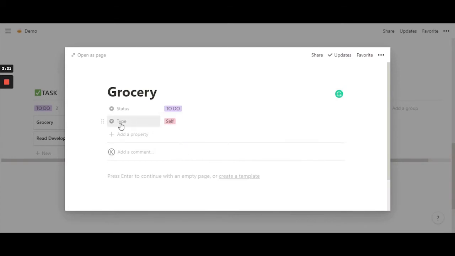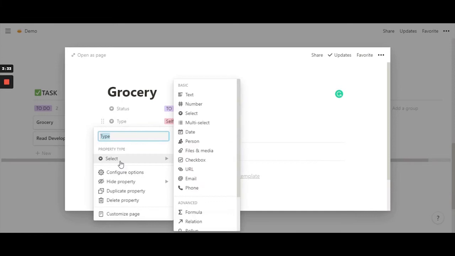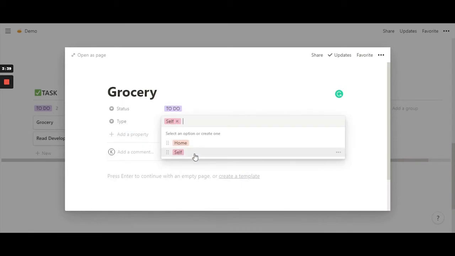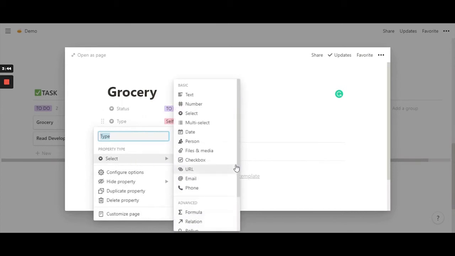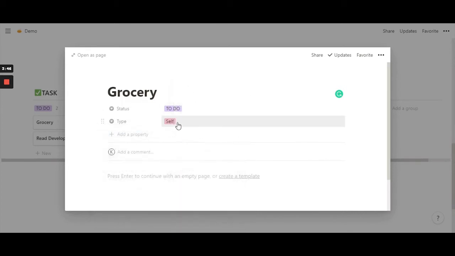The other type that I'm going to enter is self. So you have different kinds of select. This is the single select, which makes you select only one option, and the other one is multi-select, which lets you have 2-3 options in the same line itself. In this case, I've put in the single select, so only one tag is available for the particular task. So it makes sense, right?